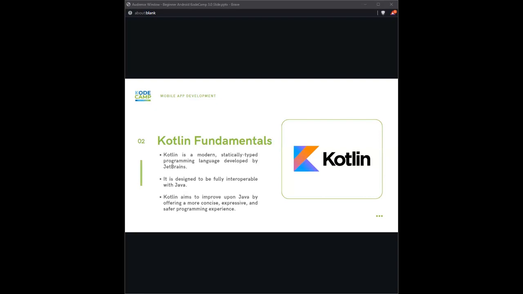Now, Kotlin is the programming language we're going to be using for building mobile applications, all through this cohort. It's a modern statically typed programming language that was developed by JetBrains. So what do we mean when we say it is statically typed? A statically typed language is a language where variable types are explicitly declared at compile time.